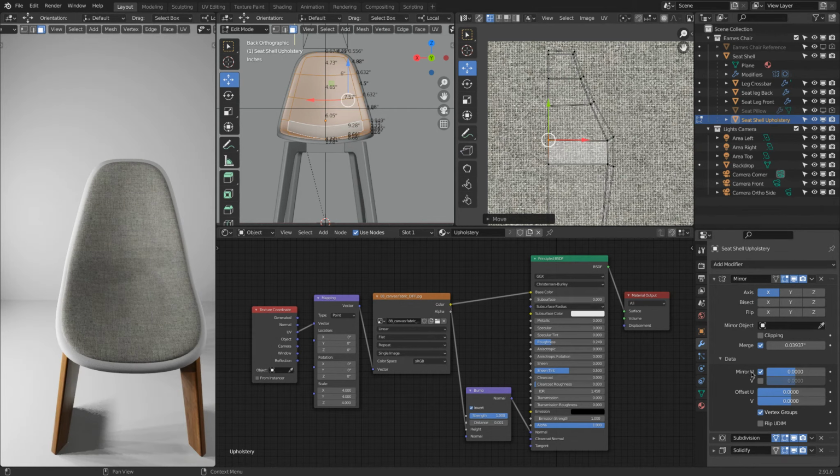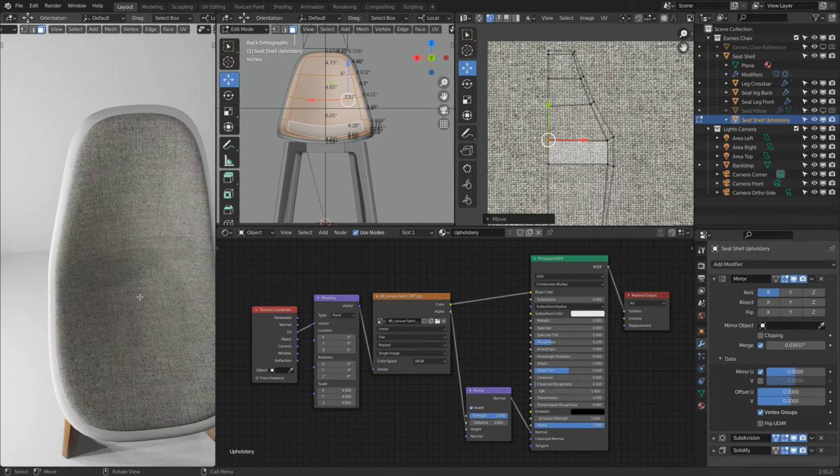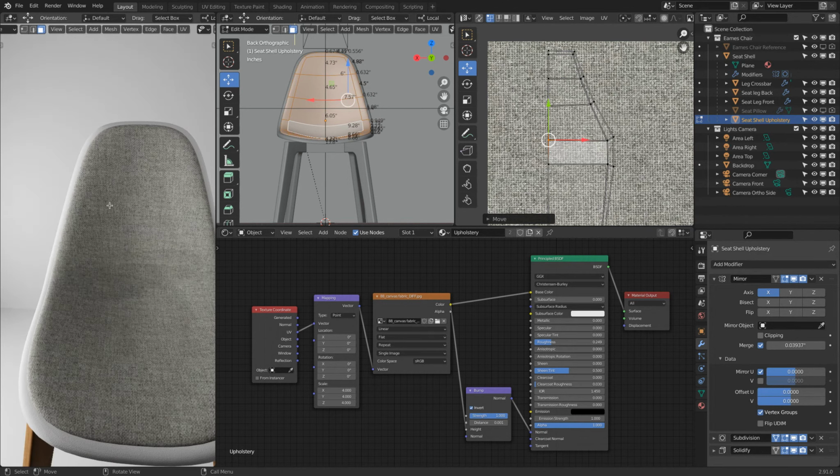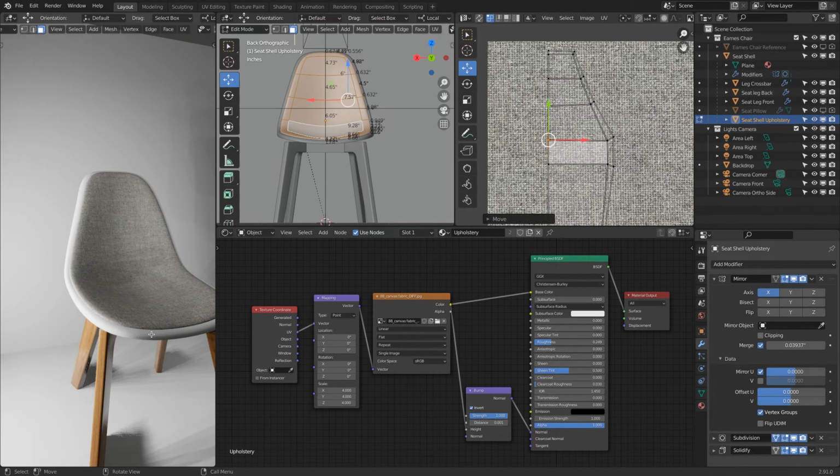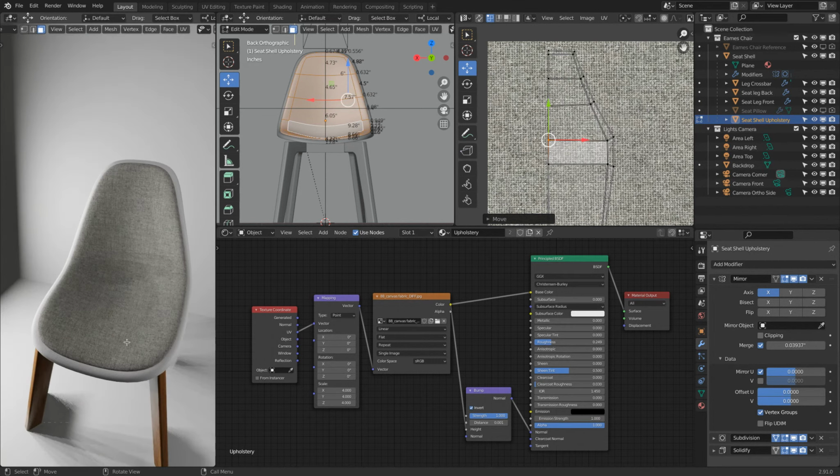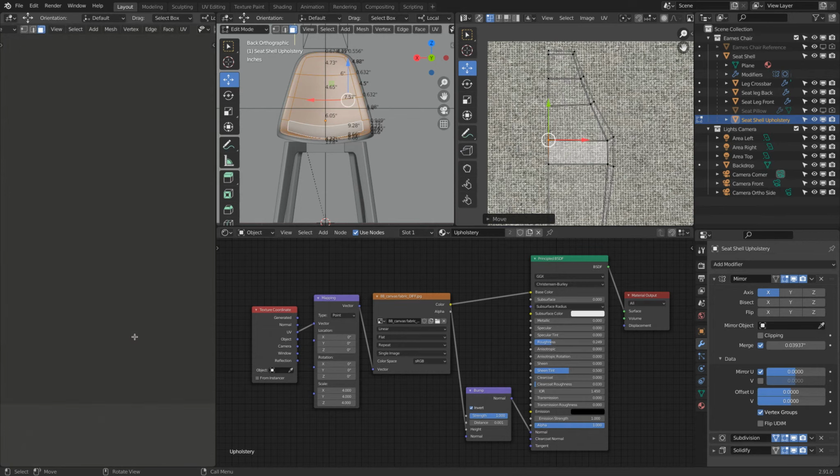Now we turn this on here, and there we flip the texture, so we do not get this symmetry effect. So this is then from a distance pretty good.